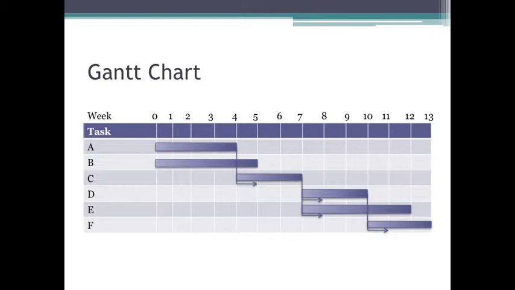It's decently useful. It's better for visualizing what happens when. That said, it is a little more difficult from a calculation perspective. But you will oftentimes see projects in business represented as a Gantt chart because it does provide the calendar. It does provide a better view of what happens when.